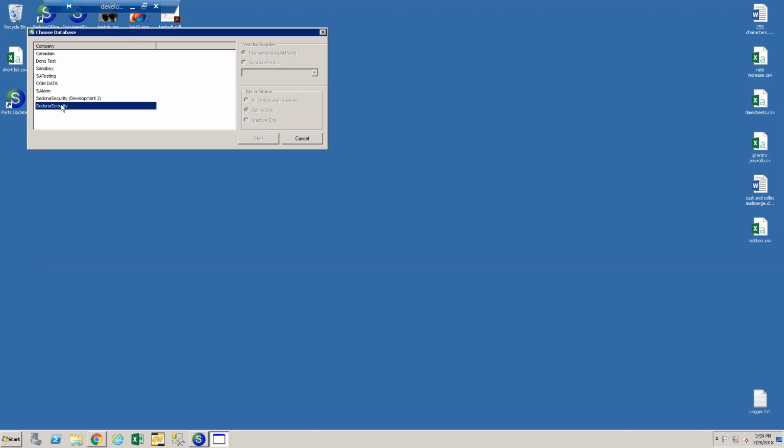Gives you a list of your databases. I'm going to select the database I want to pull my parts from, and then you have two options. Are you going to pull all the parts in your database and whatever the primary vendor is for those parts, or are you just pulling parts that are associated with a specific vendor? I'm going to leave it at all parts, pull the primary vendor. And then down below that, do you want to pull all of your parts or just the active ones or just the inactive ones? I'm going to leave it at active only and hit Start.